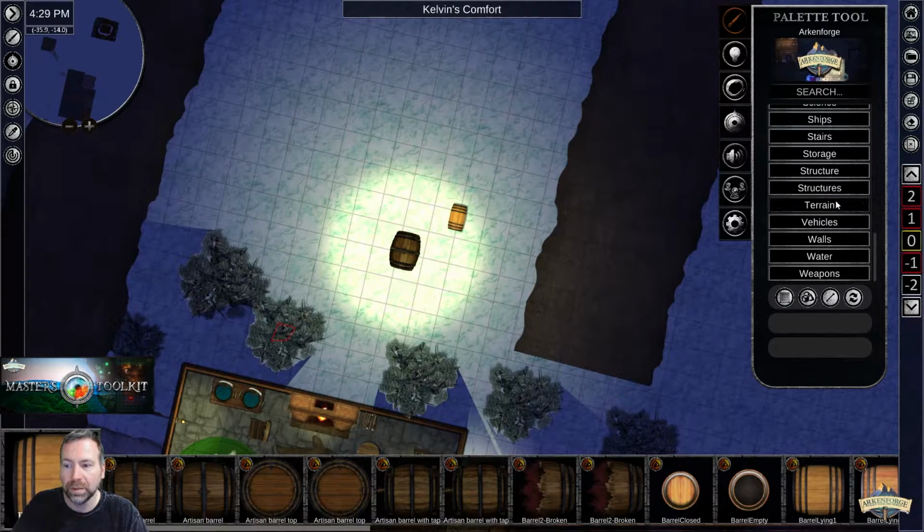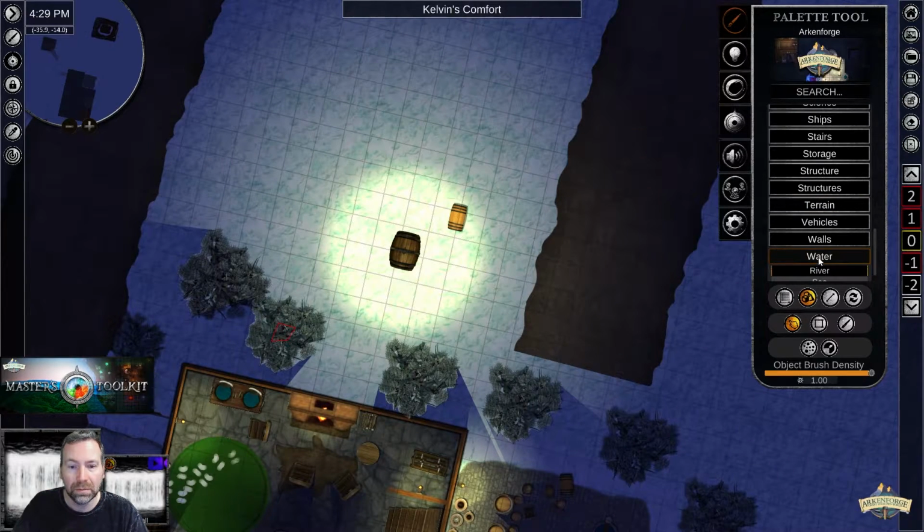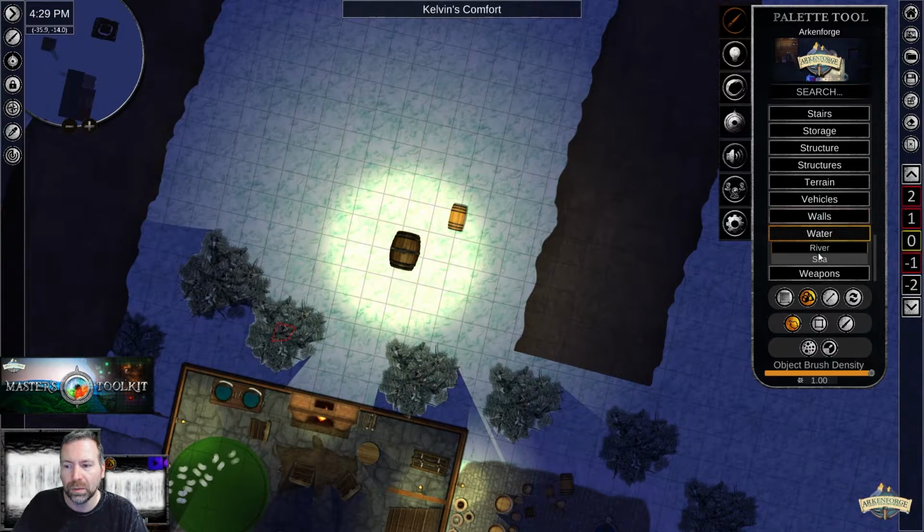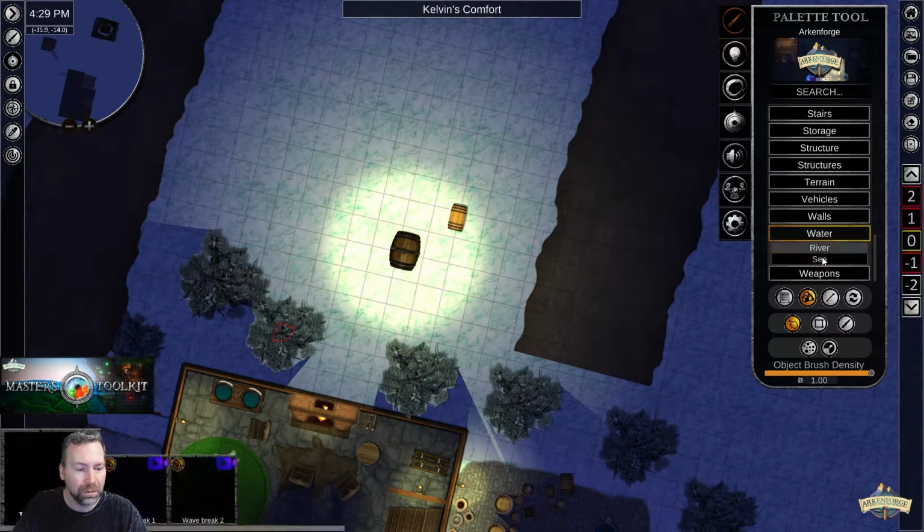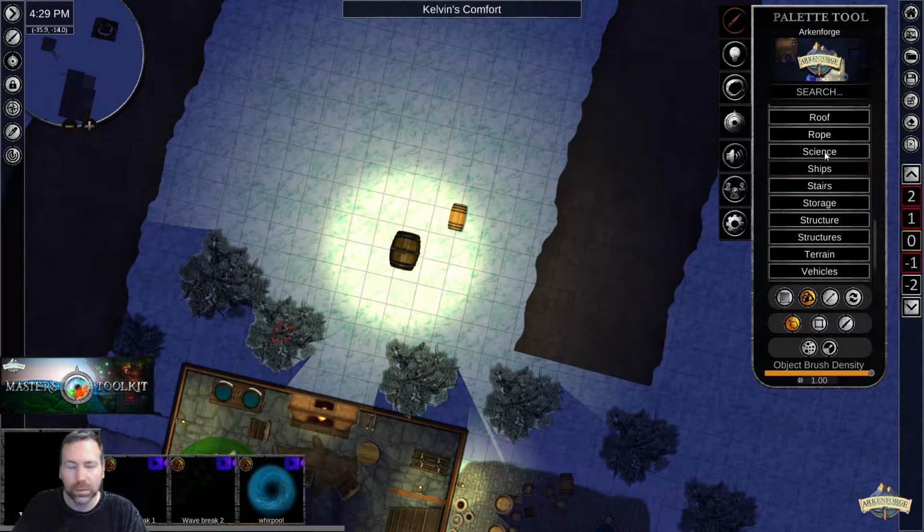And yeah, you got weapons, you got water. Water is a lot of fun. I made a fountain with that. It's pretty cool. River and sea. So you got waterfall, which actually works. And then you got little whirlpools and stuff. There's actually more water somewhere else too. I don't remember where.